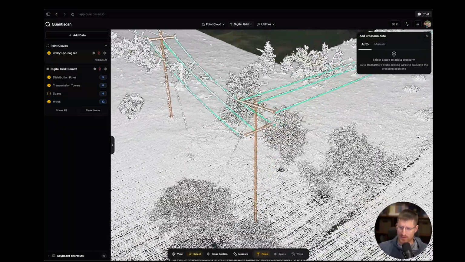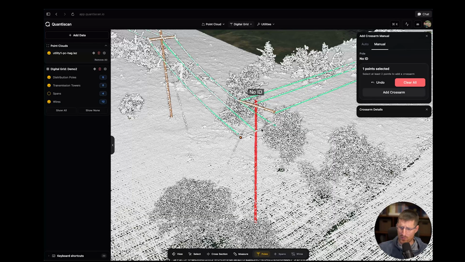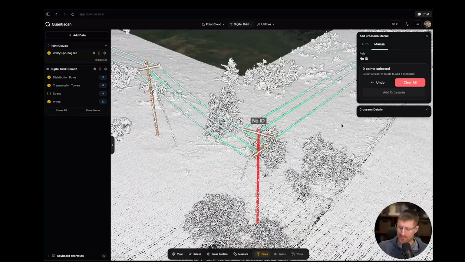But for the sake of the example, let's pretend that didn't work or we had a different issue. We could always do a manual cross arm, same deal: click the pole. This time we're going to click the ends of the cross arm to define it, hit enter, and there we go. Cross arm added.